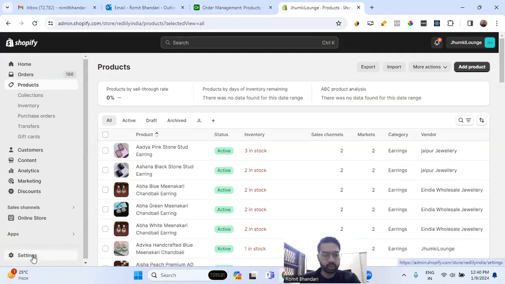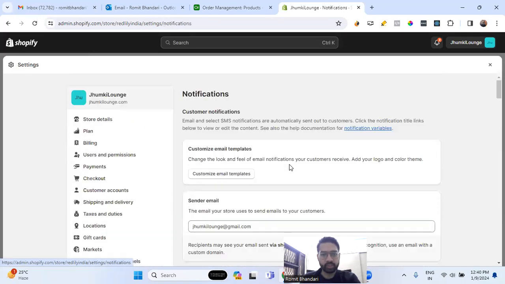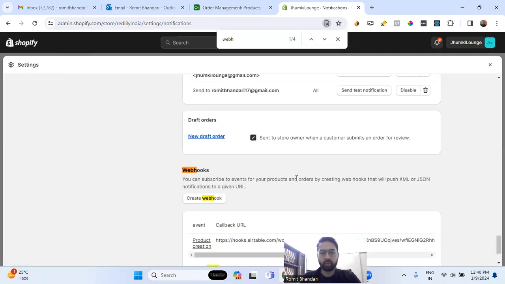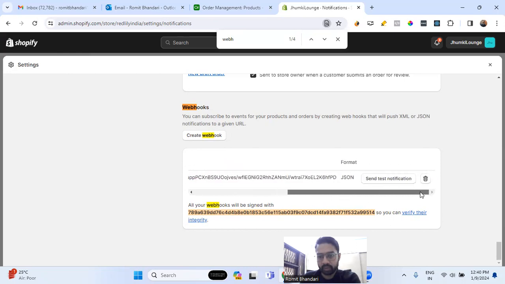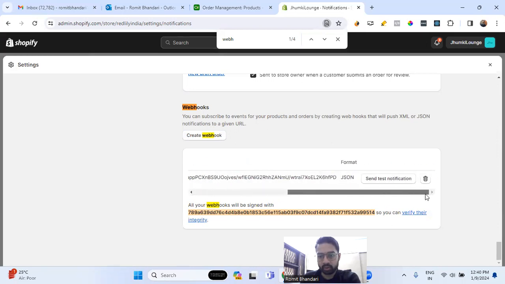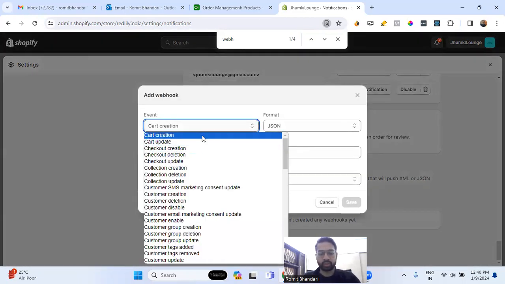Let me quickly show you where that is possible. Under the settings, if you go under notifications and look for webhook, you will see the create webhook option. I've already created a webhook on product creation, and this is the URL I configured this webhook on. So if I quickly delete this webhook, let me create it for you, so you get a complete idea.